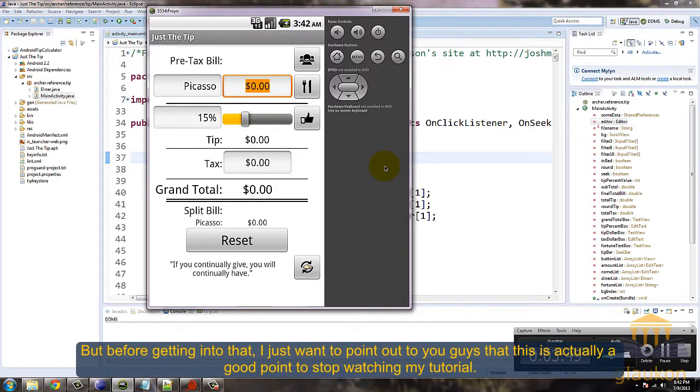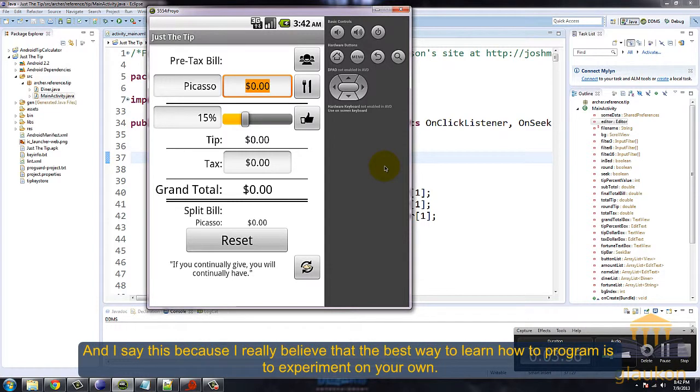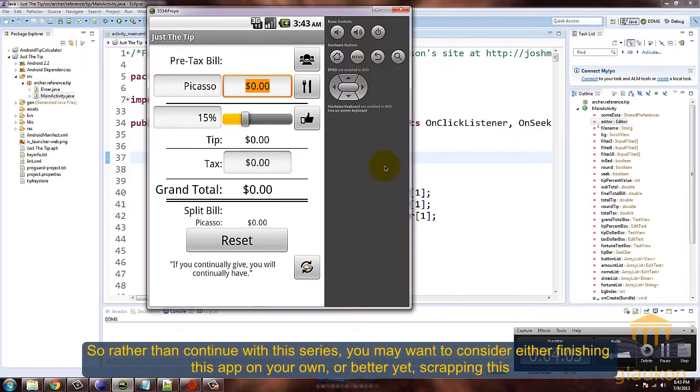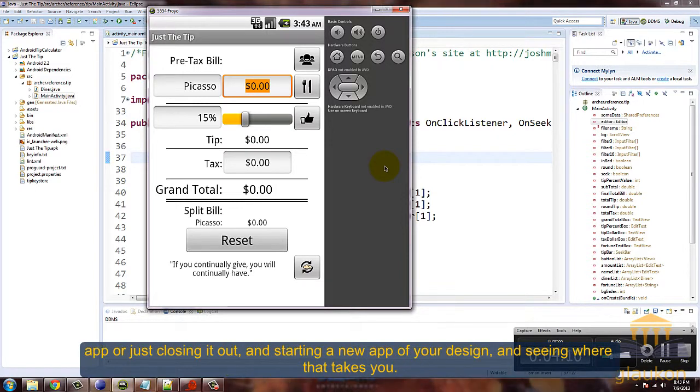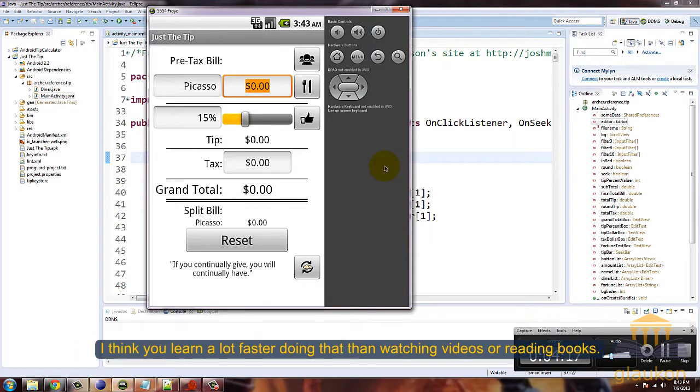But before getting into that, I just want to point out to you guys that this is actually a good point to stop watching my tutorial. I say this because I really believe that the best way to learn how to program is to experiment on your own. So rather than continuing with this series, you may want to consider either finishing this app on your own, or better yet, scrapping this app or just closing it out and starting a new app of your own design and seeing where that takes you. I think you learn a lot faster doing that than watching videos or reading books.